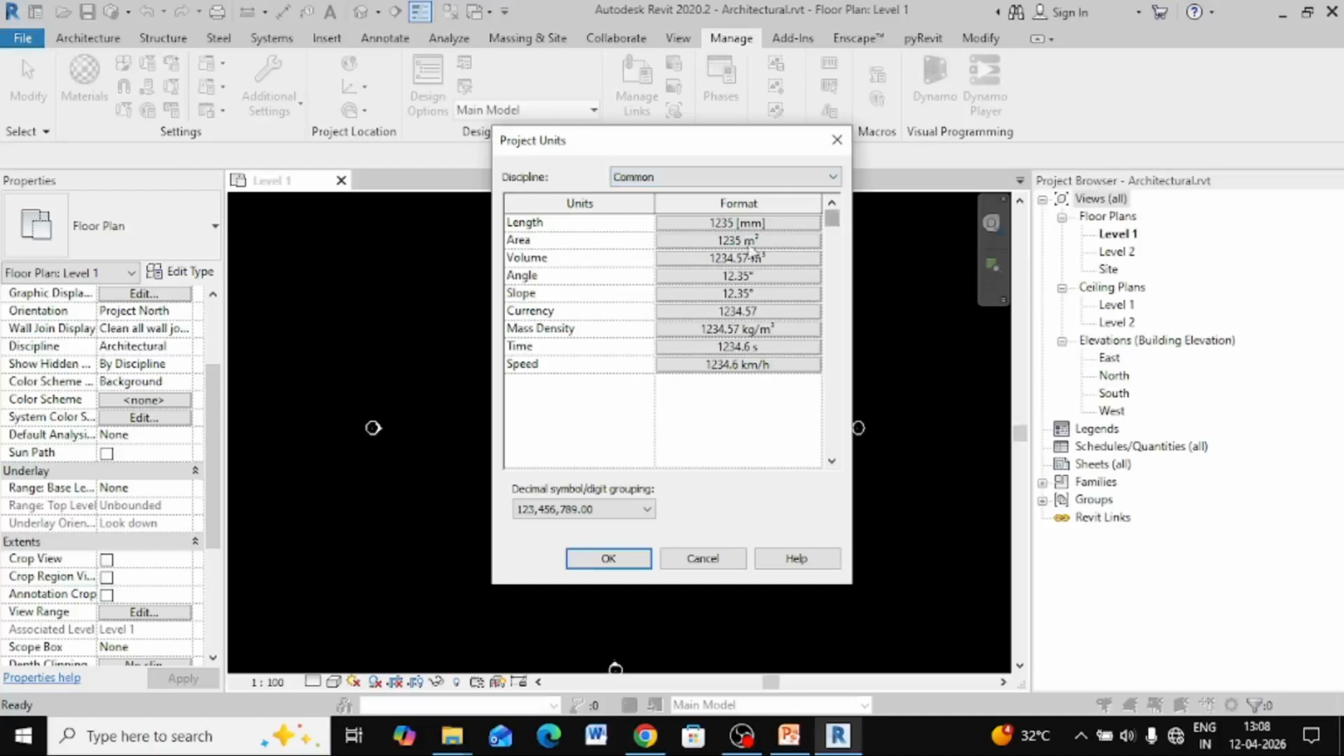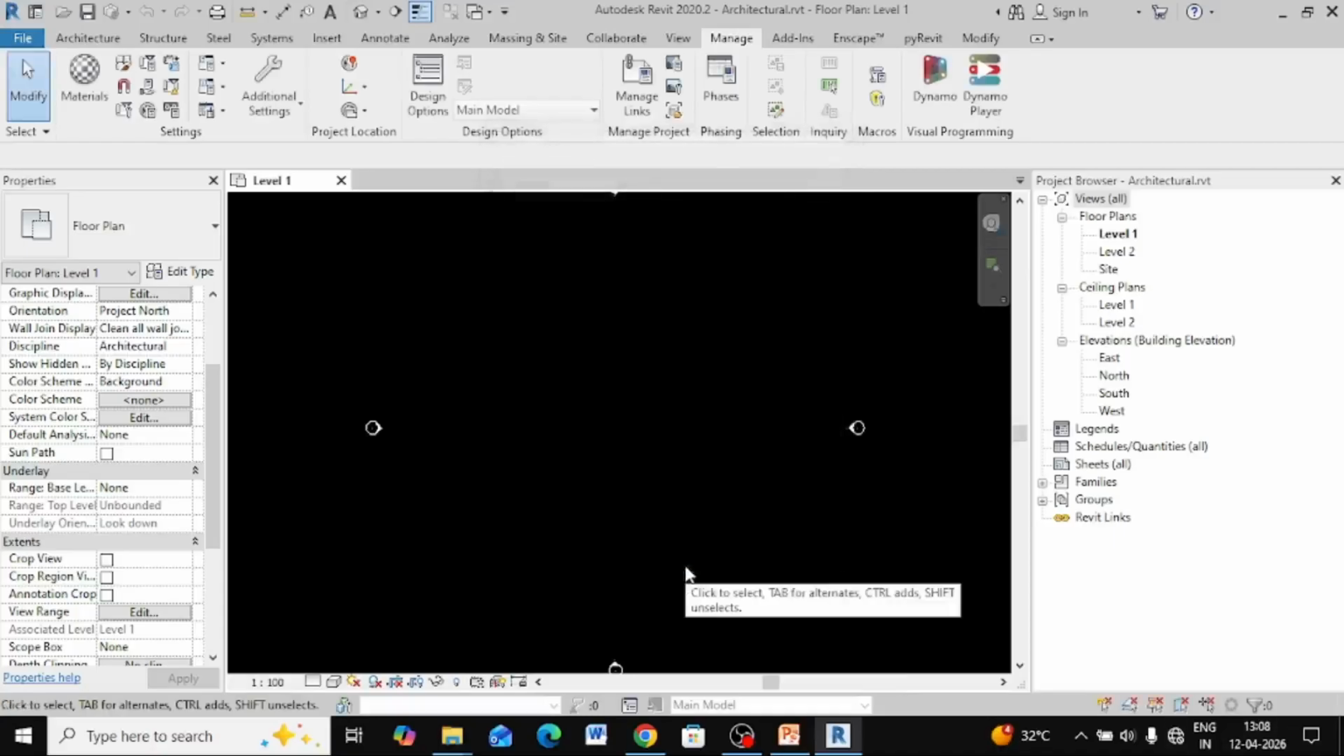Next, let us discuss levels. Levels represent the different floors of a building. For example, if a building has 5 floors, you need to create 5 levels accordingly so that it is easy to work, easy to do coordination, and easy to submit to the client.